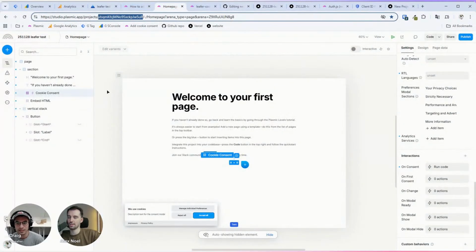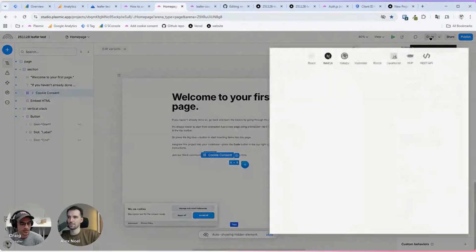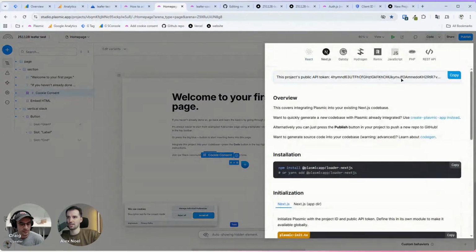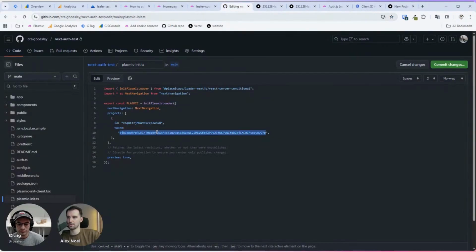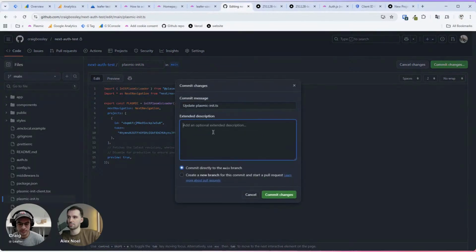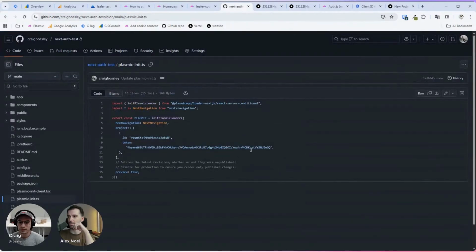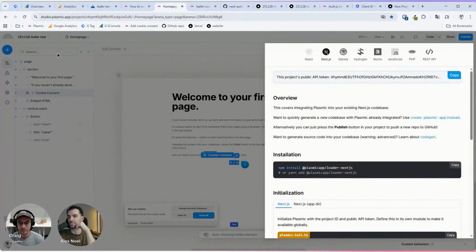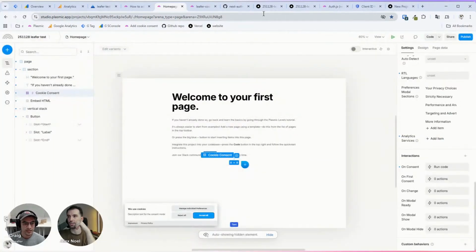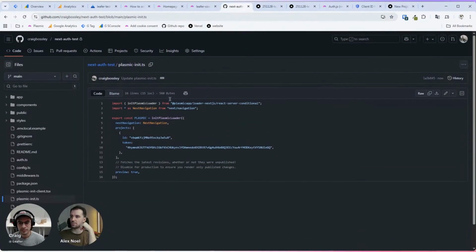Go to the code in the top right corner in the nav bar. Here. And copy the public API token. It's public, so leaking it won't cause any harm. And then commit changes. That will repoint it to your existing Plasmic project, right? And upon deploy, you will be able to use it.